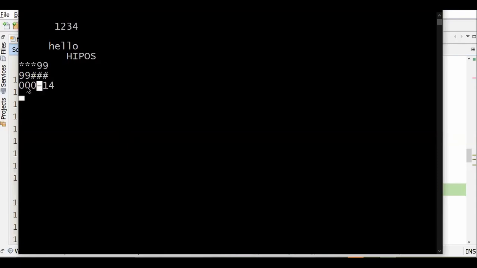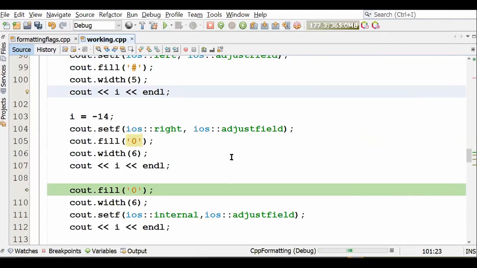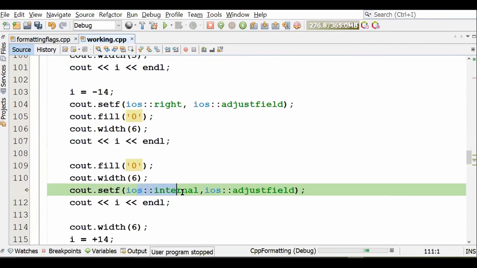But suppose you wanted to do the padding between the sign and the number. That means blank spaces should be left between the sign and the number. Sign should be on the leftmost and number should be on the rightmost. If that is what you would like to do, watch it. What I can do, I can set cout.fill 0. I have specified width is 6 and ios internal.